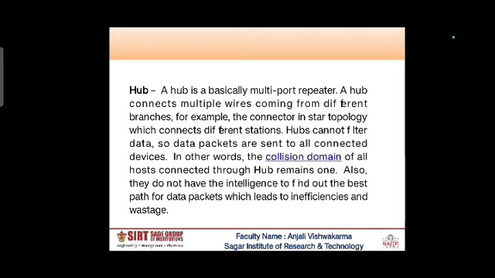The first networking device is the hub, which is a multi-port repeater. It means we can use repeaters. Repeaters are used to regenerate signals. When the signals are going to break, before breaking the connection, it will regenerate the signals. So this is what repeaters do.